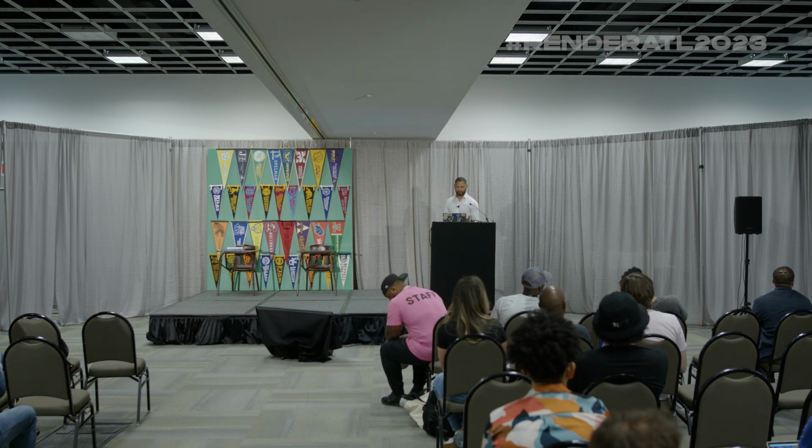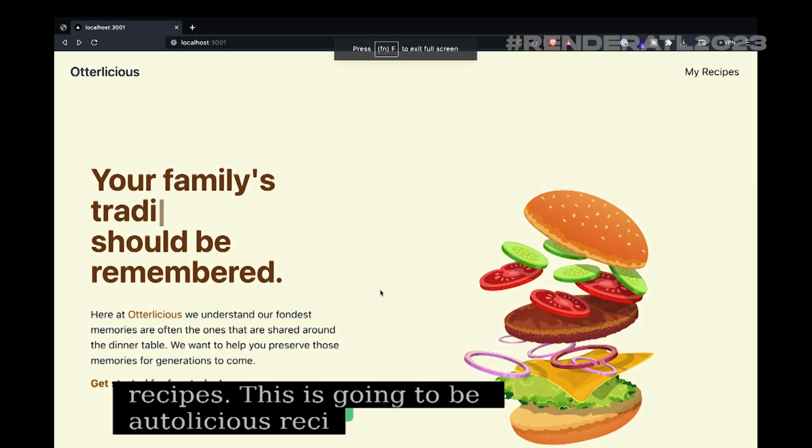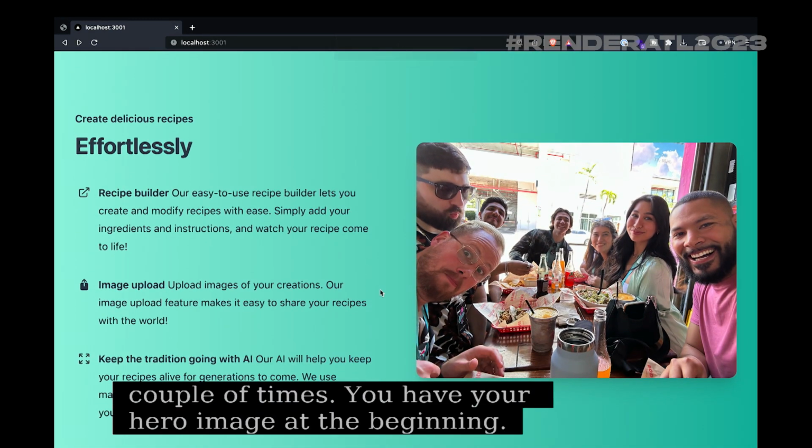So I'm here. This is an application that I developed, again using Next.js, Tailwind, and TypeScript. And we are making recipes. This is going to be Otterlicious recipes. Typical flow that you've, again, seen a couple of times. You have your hero image at the beginning.